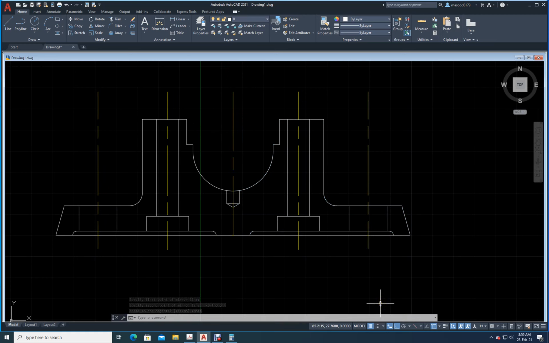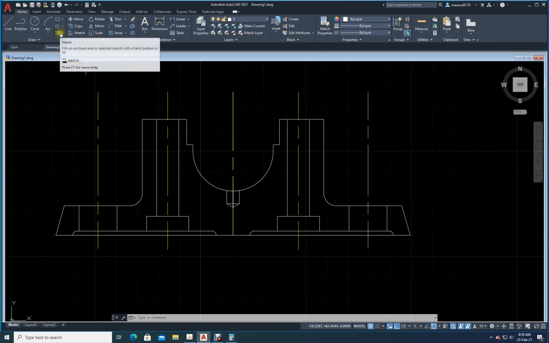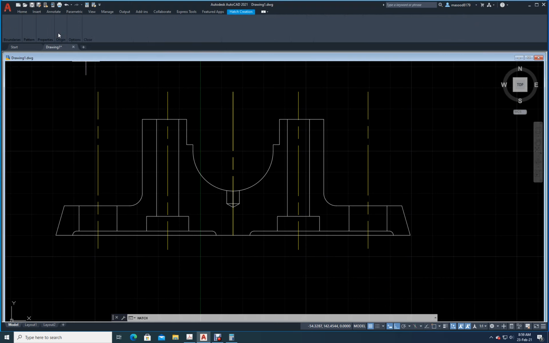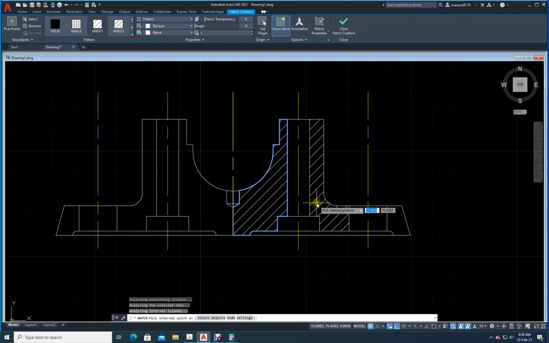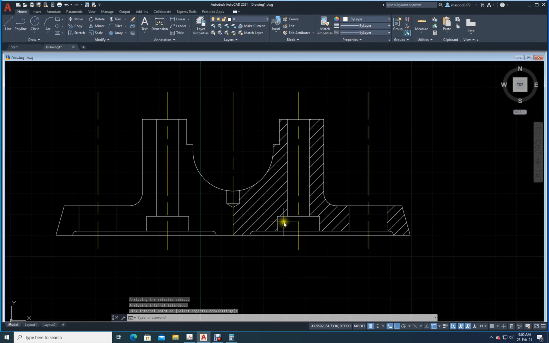So the next job is to make hatching. Now see here how to do hatching. Just go to hatching command. It is in the draw panel. If you click on this, it will open different types of hatch. I will select this. Come and click here, click here, click here, enter. Done. Your hatching is completely done now. Hatching is just like a block.